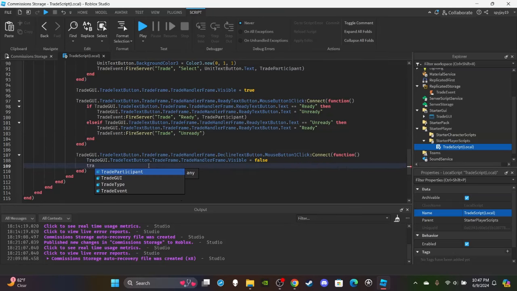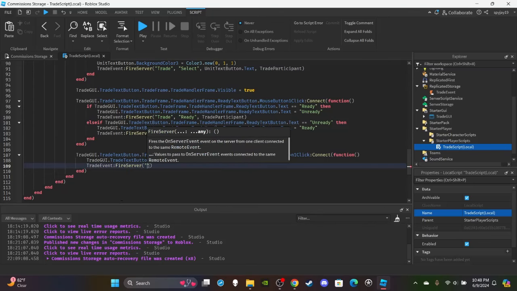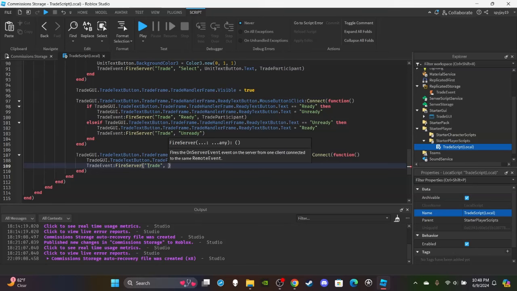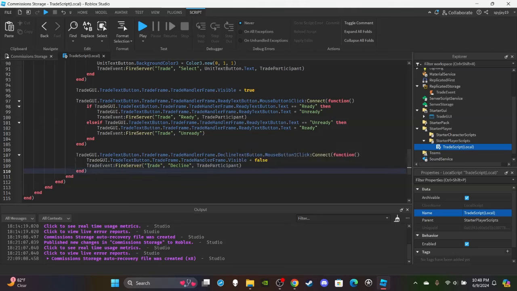Then I'm going to fire their remote event so that it also turns off the UI on the other player's screen. So trade event fire server quotation marks, you'll already know trade. Then you're going to put decline, and then we of course need to send over the trade participant, right? And then we're done with that function.